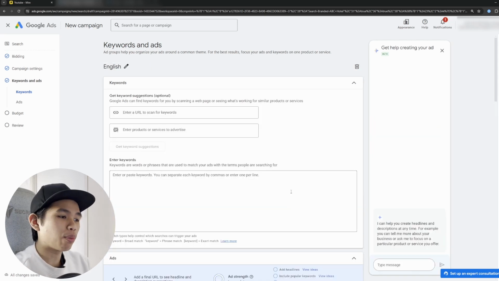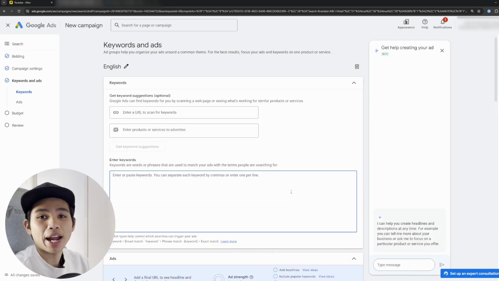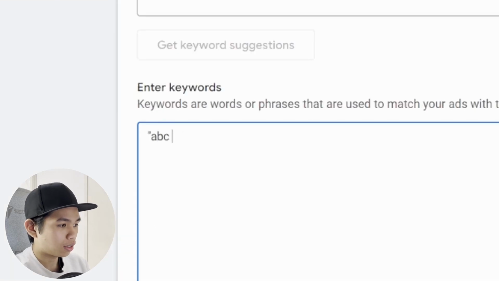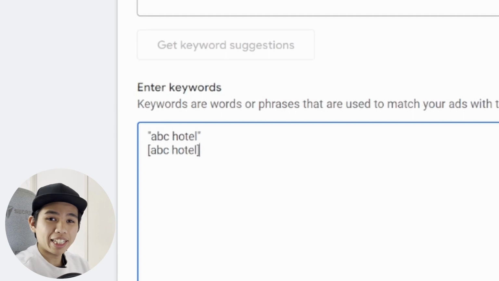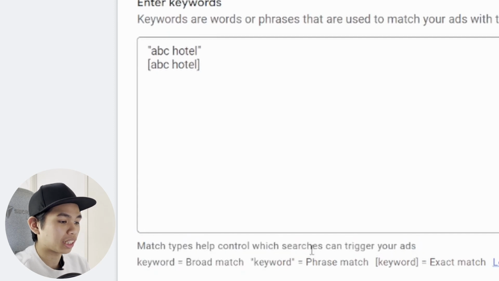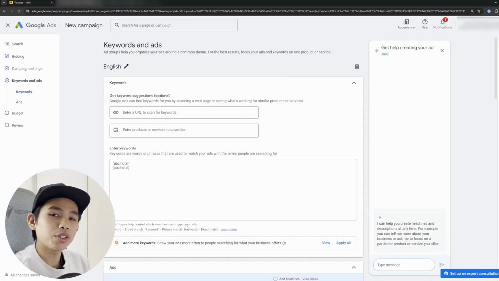So let's enter some keywords for our hotel. Once again, this is a brand protection campaign, so we'll probably want to enter our hotel name as a keyword. Just for example here, I can do ABC Hotel. Now what these double quotations and brackets mean is the type of match. Match types help control which searches can trigger your ads. Usually when you start off, you just want to start with a phrase match or an exact match. This is because you want your ads to show up exactly for people who are searching for your hotel in your location and not something else.